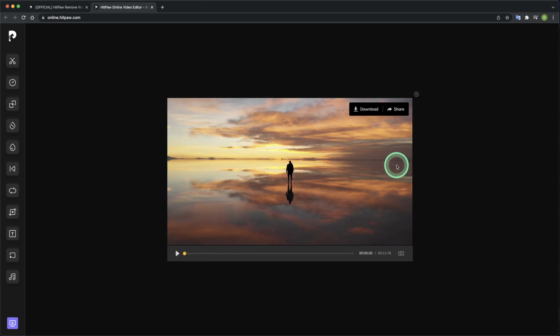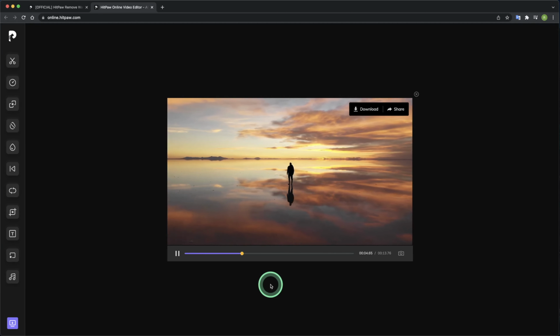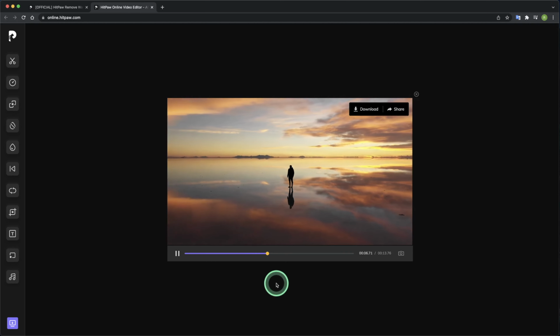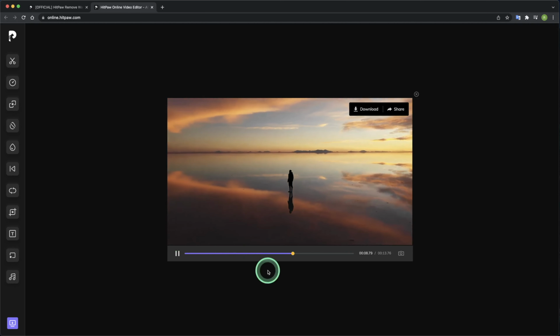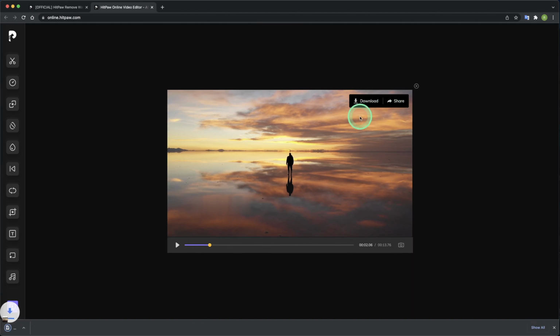After the process, we can watch the result. As you can see that the logo has been removed successfully. That's what we want. Then we can click share to copy the share link, or download it on your computer.